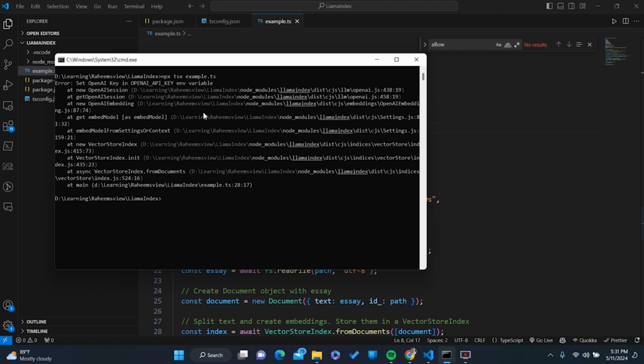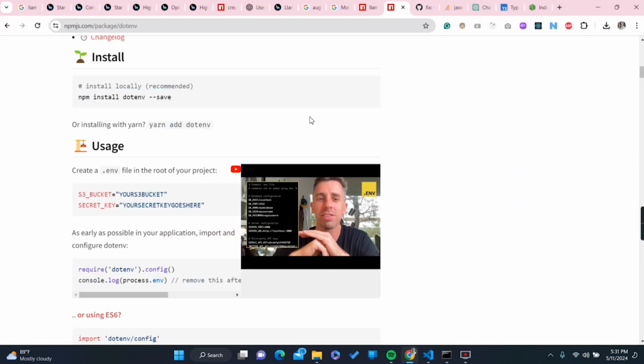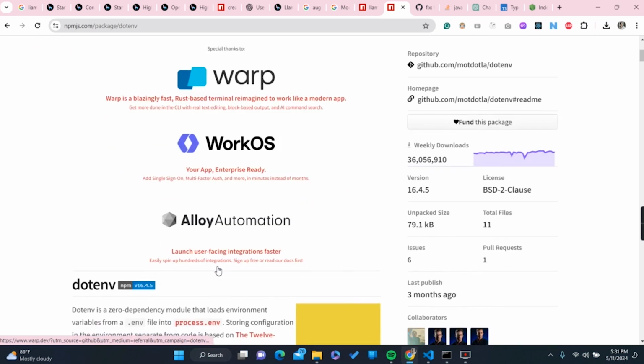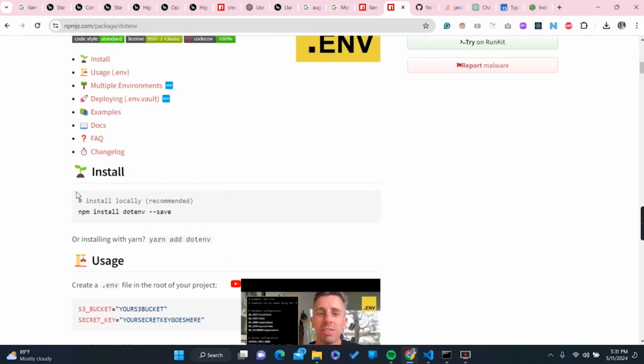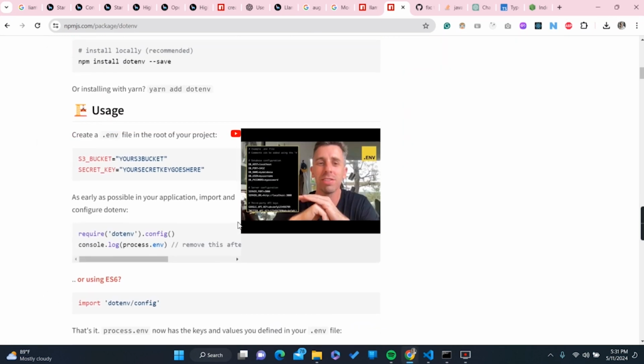So let me quickly show you dotenv. If you go to npm and search dotenv, you can find this one. This is the package we are going to install right now. Make sure you install it with the recommended command, so let me run npm install dotenv --save. After that, you need to create a .env file in your root project. So let me create that file.